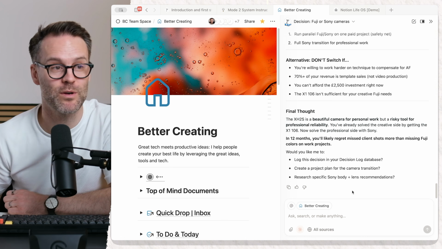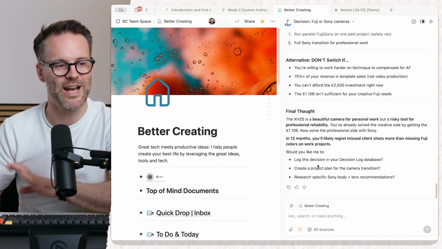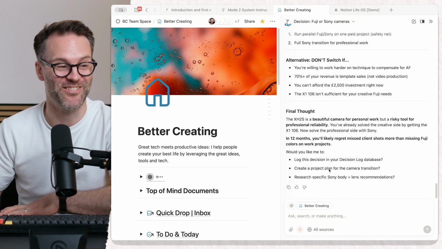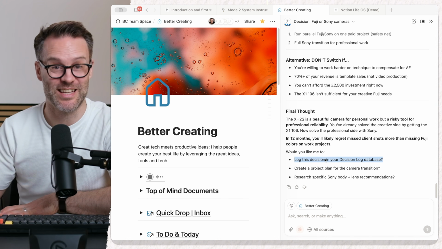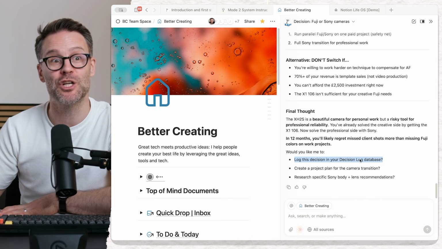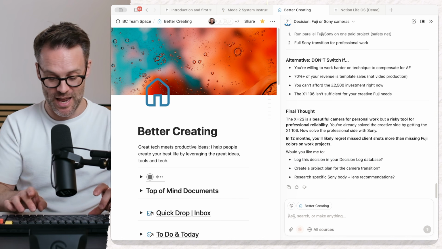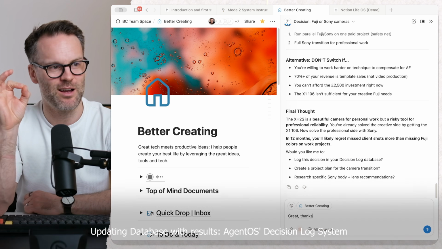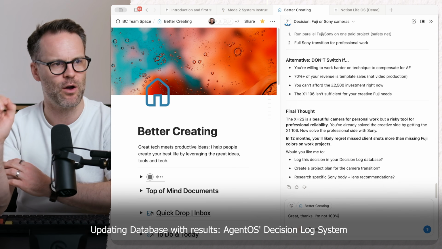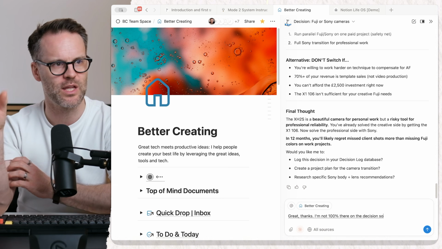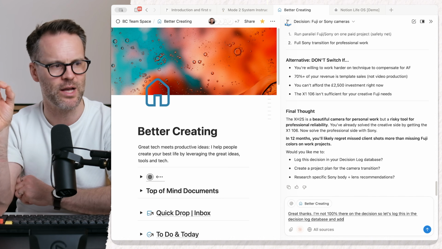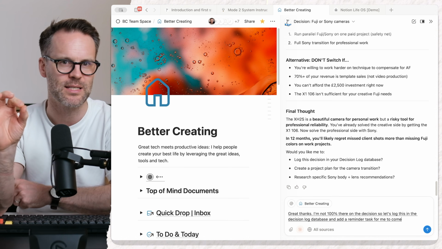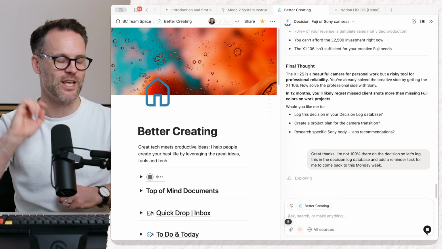Okay, well, whether you agree with that or not, who knows? But I want to now demonstrate, let me know in the comments if you care about cameras, what this can do as well in the system. We have a decision log database. So if I now say, great, thanks, I'm not 100% there on the decision, let's log this in the decision log database and add a reminder task for me to come back to this Monday week. Watch this.